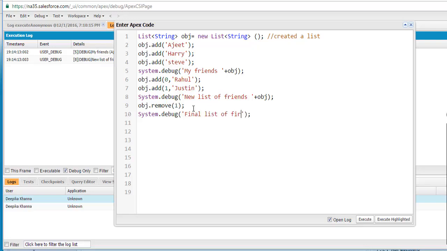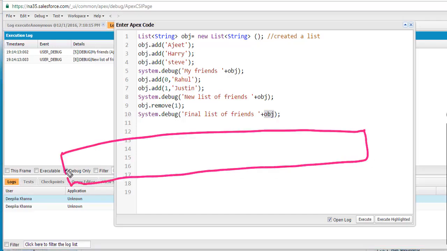list of friends. And now if you go ahead and display the object list here, or this particular variable value, you will be left with 4 friends, and it would be how? It will be something like this. So Justin has been removed.